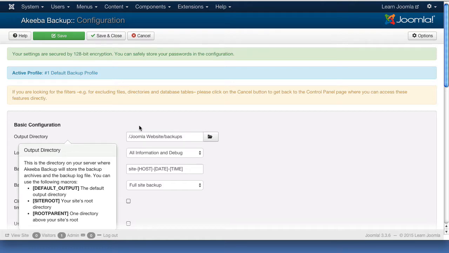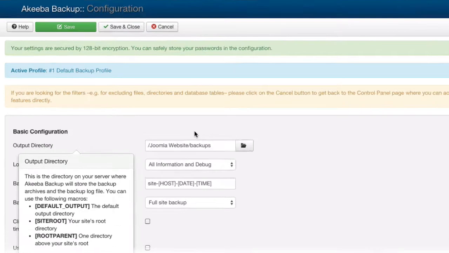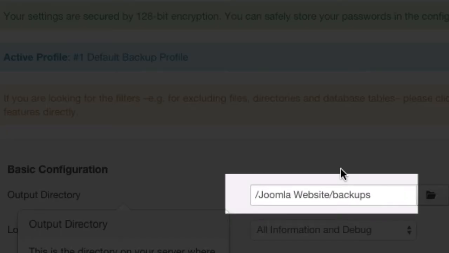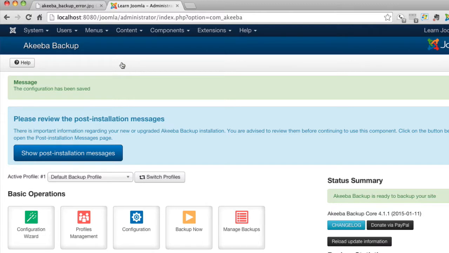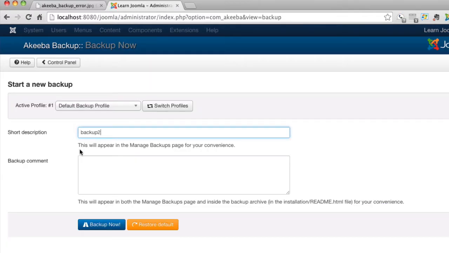This takes you back to the configuration page. Make sure the output directory has been updated to your new backup folder. If not, repeat the previous step. And when you're finished, click on the Save and Close button. You're now back in the Akeeba Backup control panel and are ready to make a new backup file to restore. To do this, simply click on the Backup Now button right here in the panel. Add a short description of your backup and a longer comment. And when you're ready, press the Backup Now button.